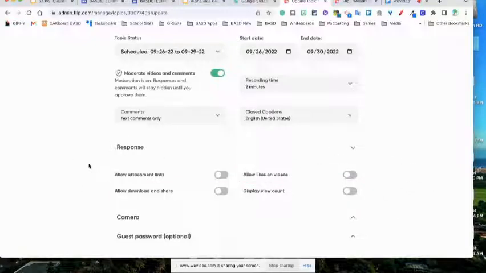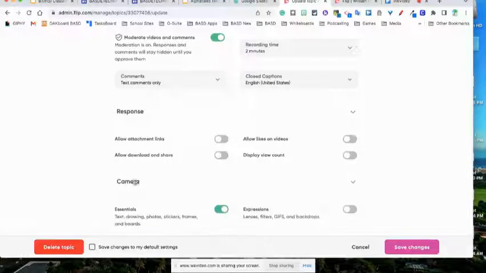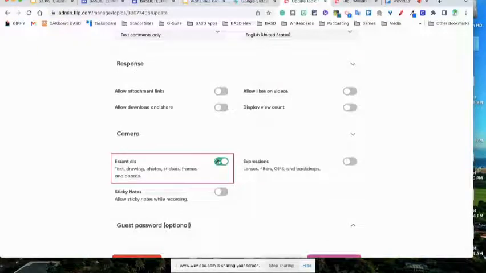So that it kind of stops any issues that might happen in the future. When I click on camera, I only turn this one on called Essentials because we're going to use the drawing tool and the boards here. In my directions, I would say, listen, don't put any text. You can only use the drawing tool and the boards. Don't put any photos, stickers, or frames in.